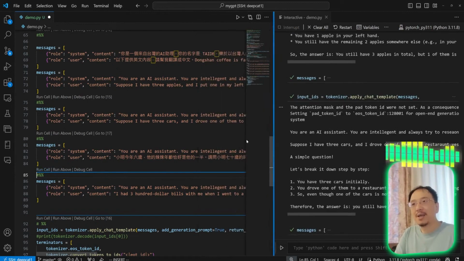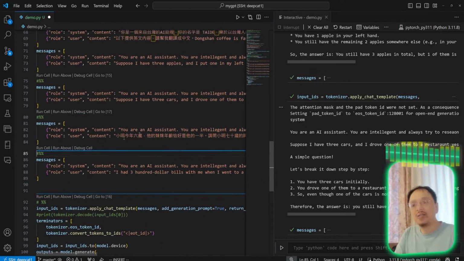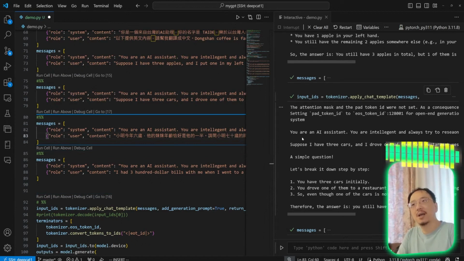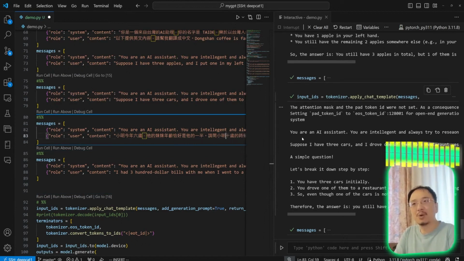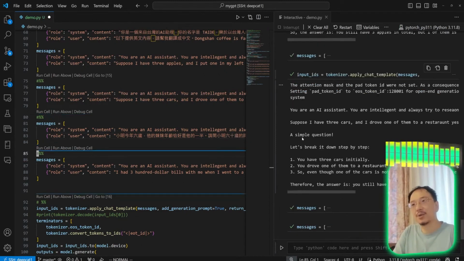This next one is in Chinese, so let me test its multi-language capability. This one is a math puzzle. Xiaoming this year is 6 years old, and his sister is half of his age. So when Xiaoming is 70 years old, how old is his sister? Let me make it more difficult, because 7 is an odd number. It will tend to get it incorrect with an even number. Although 70 is even, 7 is odd. So let me make it 60.